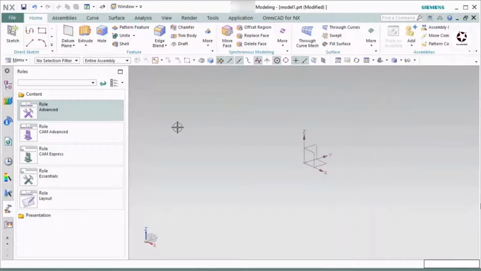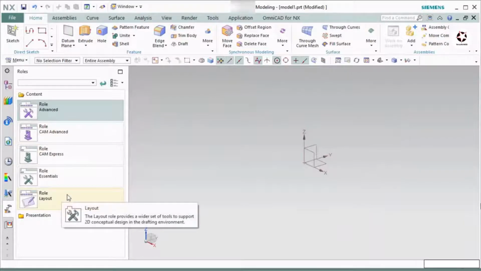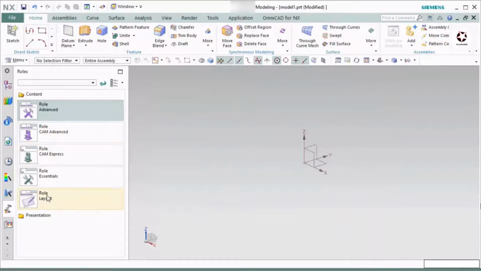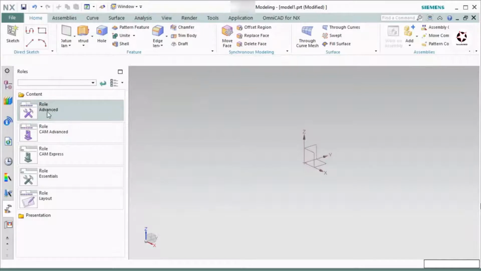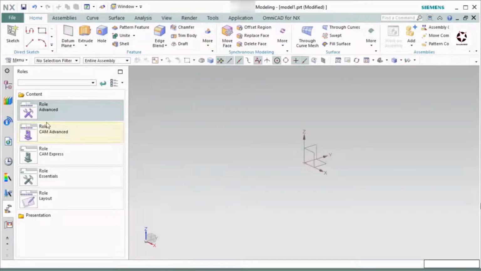So in this lesson, I will create a new custom role. All these 5 roles you are seeing are default roles inside this NX. You cannot modify any one of these. If you want to modify any one of these, you have to copy from here, and then from there you can modify your role. Let's say I want to start from role advanced. This is selected by default.